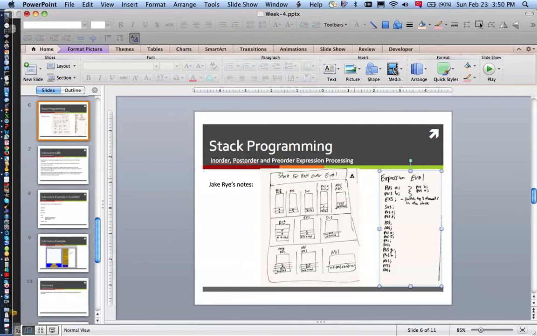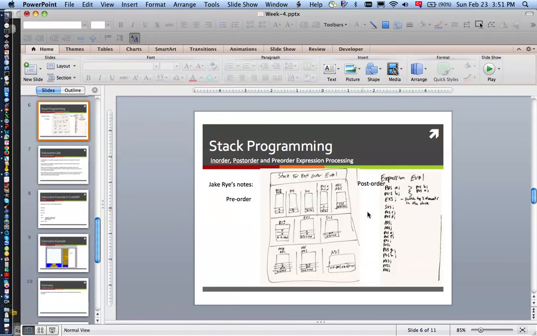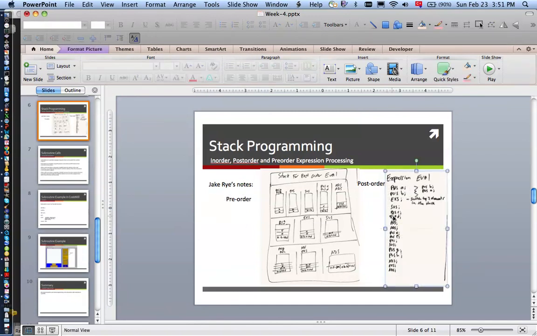Post order, I guess, is what I have to say here somewhere. This one is post order there. And this one is pre-order. Okay, so you got this right there.